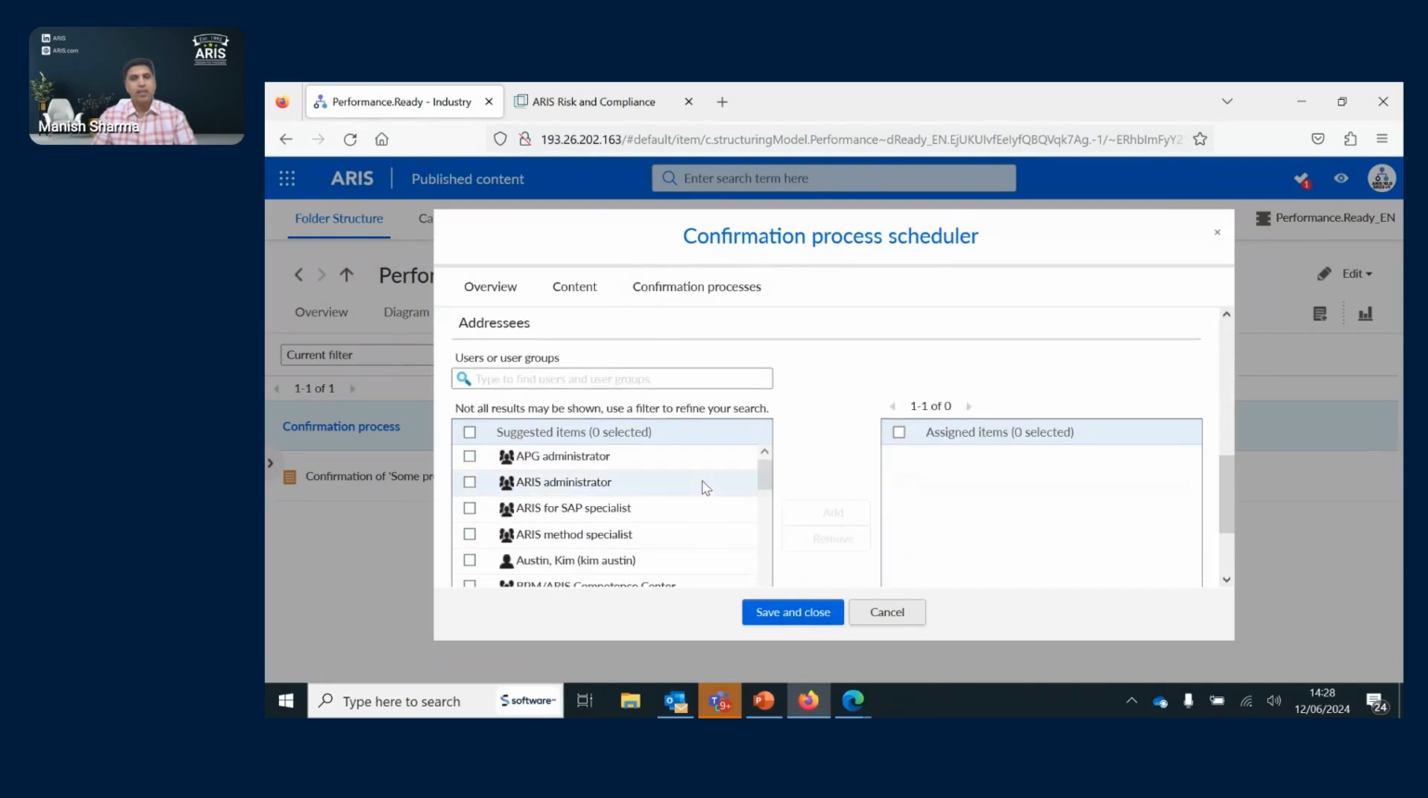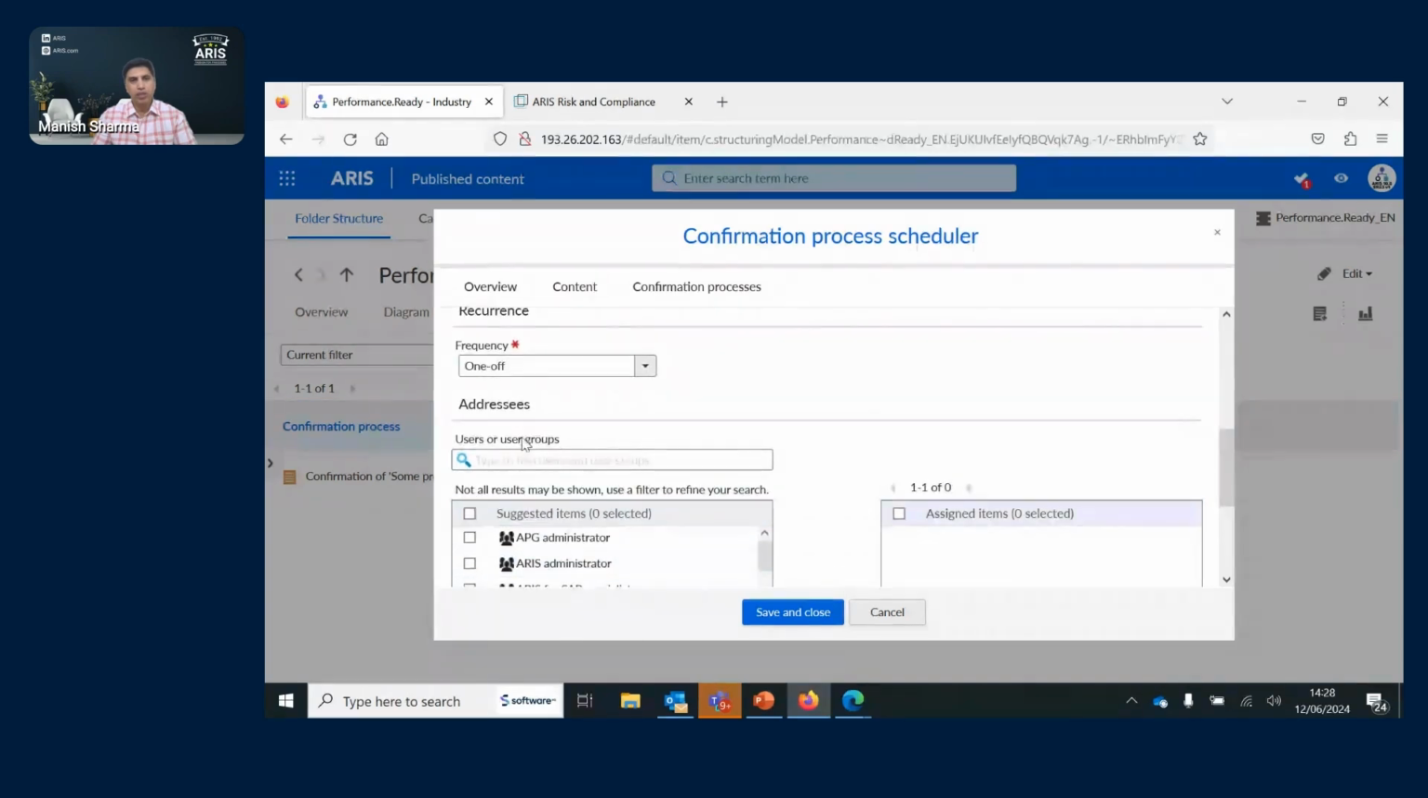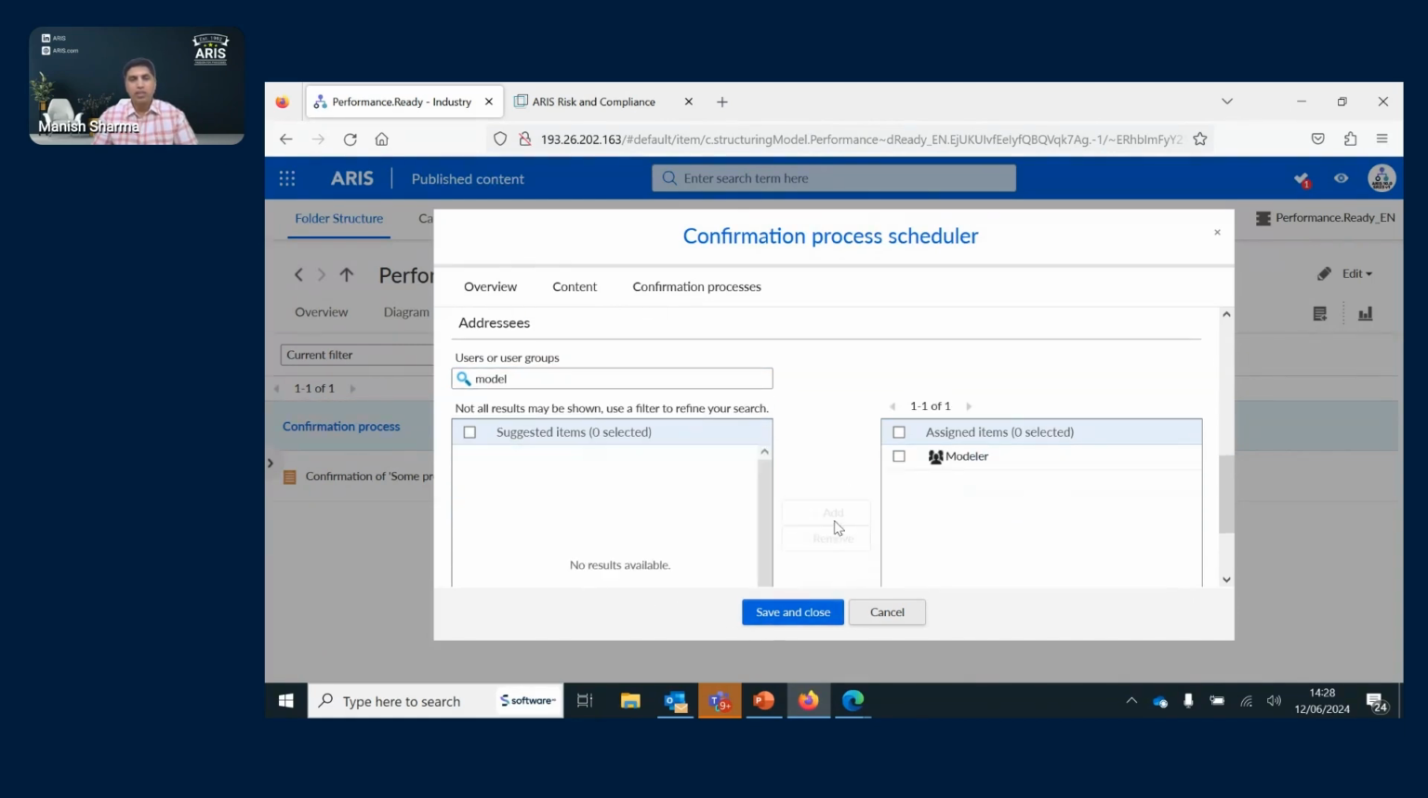And then it says who are the people that should be receiving this particular confirmation process. And in this case, I would say, okay, all the modelers should be receiving it. You could have a viewer group. You could say all the viewers are receiving it. So anybody that belongs to this particular user group would be receiving this notification to go through and confirm that they have understood this process.